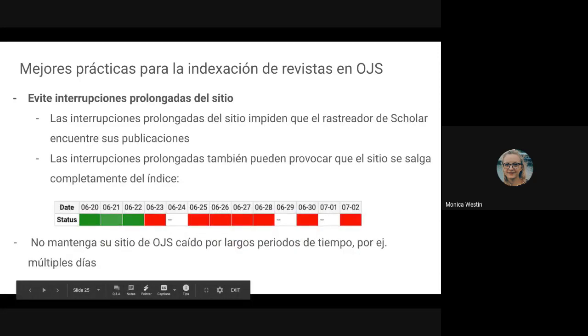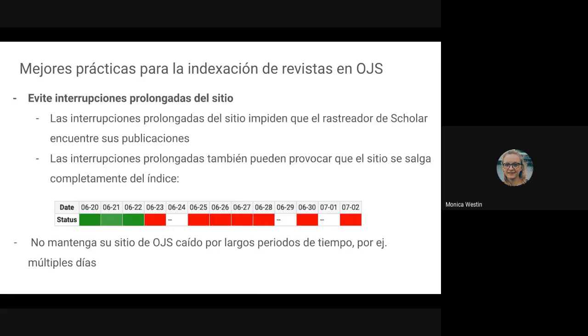Extended outages can lead the indexing system to believe that your site is completely inactive. If your site has been down for extended periods of time, it's possible that it has been dropped from the index entirely. And here I have an example of a site that was down for, you can see here, over 3 weeks.